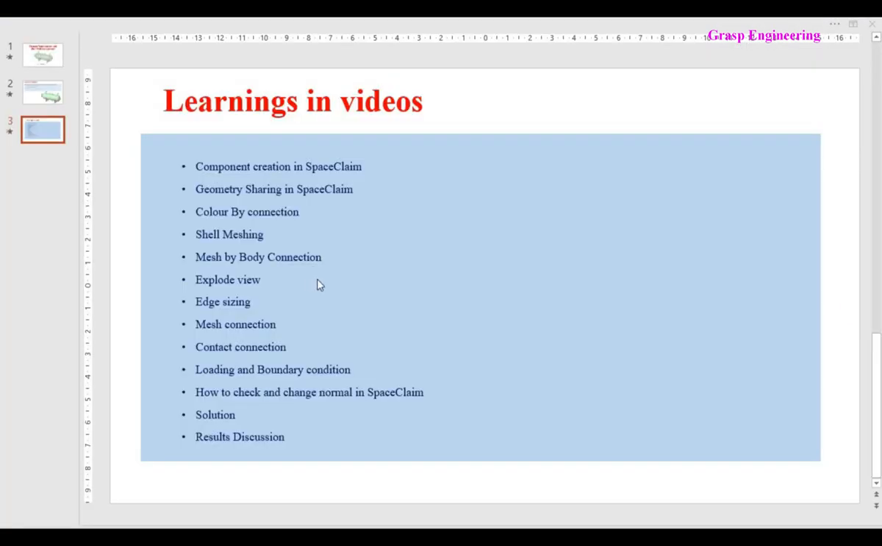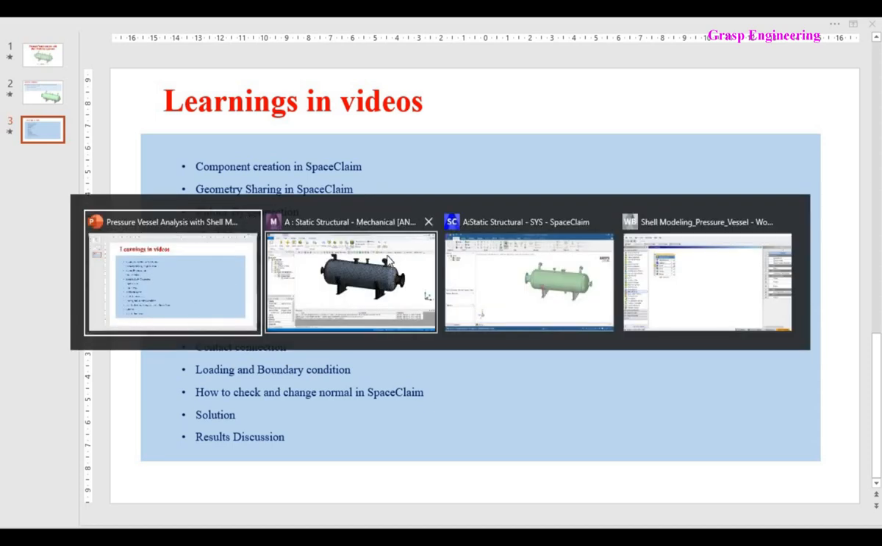Now if you see, we have completed this much of the topic. We also saw mesh by body connection. Now moving towards the next topic, that is how to see the explode view, how to use the edge sizing and mesh connection, as well as contact connection. So we will discuss these three to four terminologies.